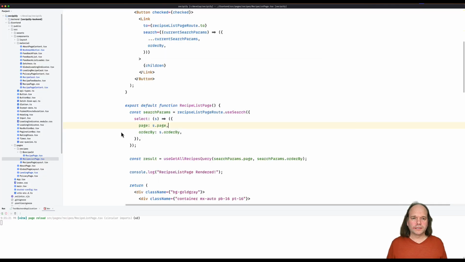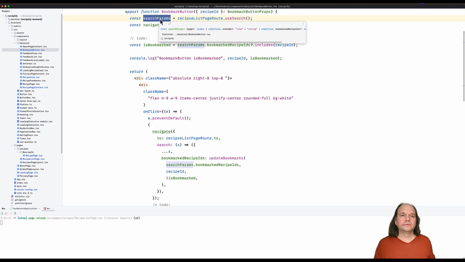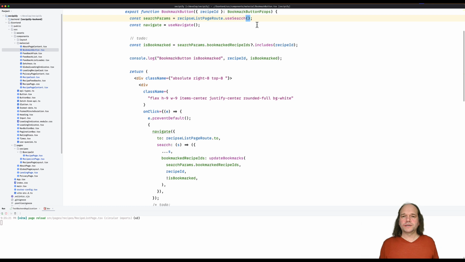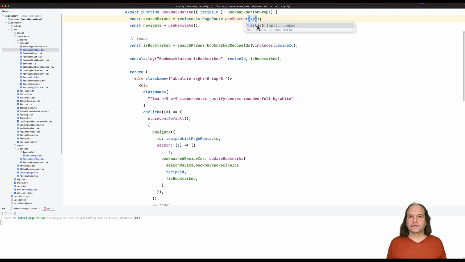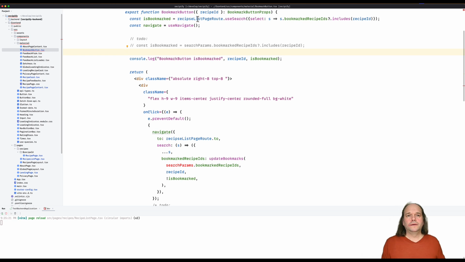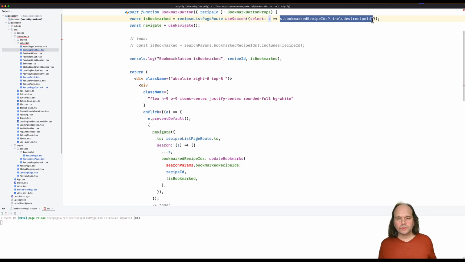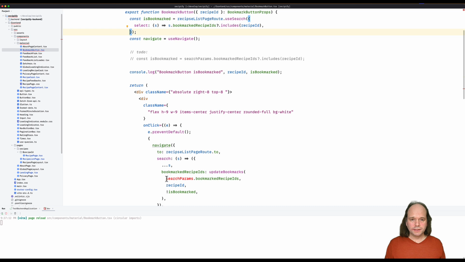But we can change that behavior also. So we go back to the bookmark button, and here we access the whole search parameter object. But here again we can specify that select function, and in this case I use this expression here, isBookmarked, and now this component only re-renders when this bookmark is included in the list or is not included in the list. I need s.bookmarks receiptId here.